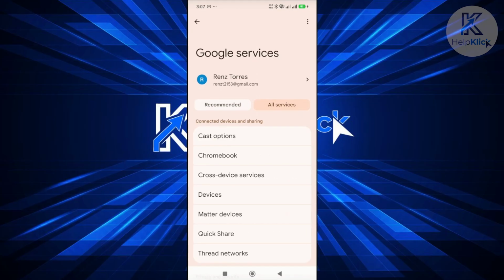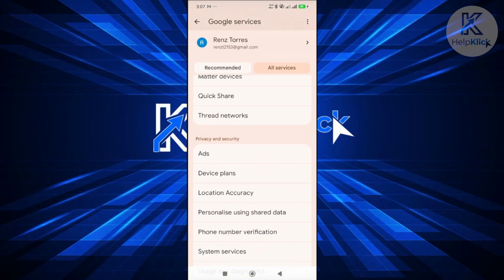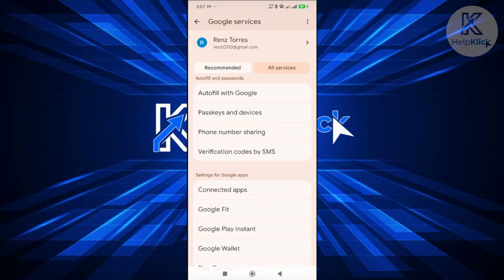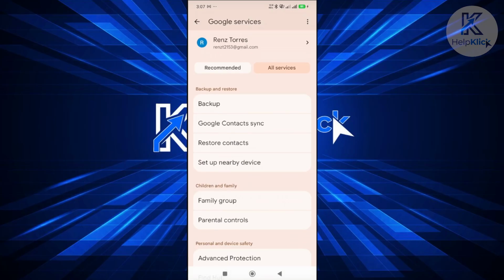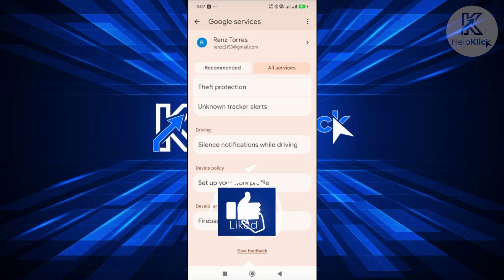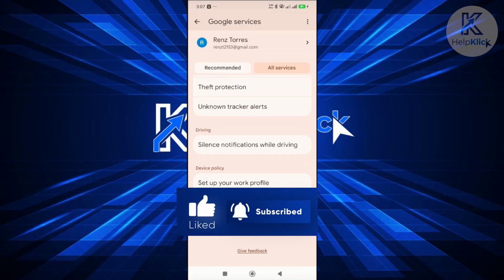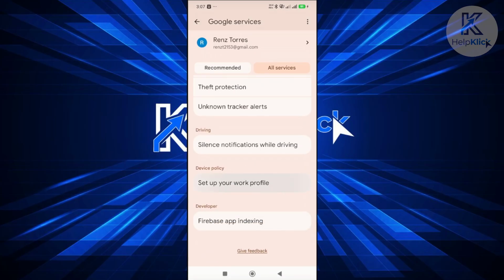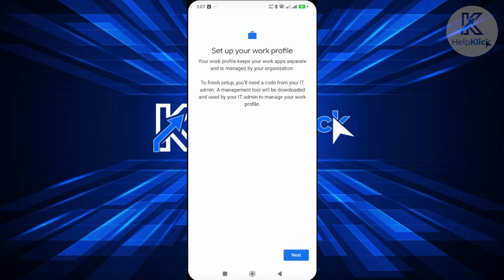And in here, you want to go ahead and basically scroll down a bit here until you see the section that says Set Up Account. Now, this may be different depending on when you're watching this video, but what you're looking for is going to be device policy here that says Set Up Your Work Profile. Now, go ahead and just press on it. Now, once you've actually clicked on it, you want to go and just click on Next.